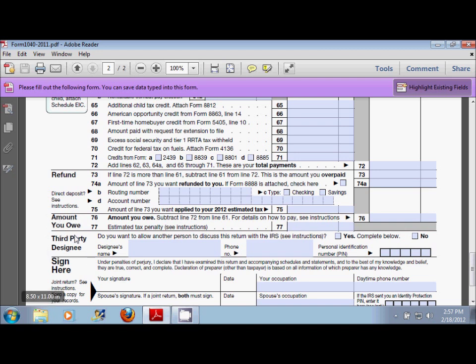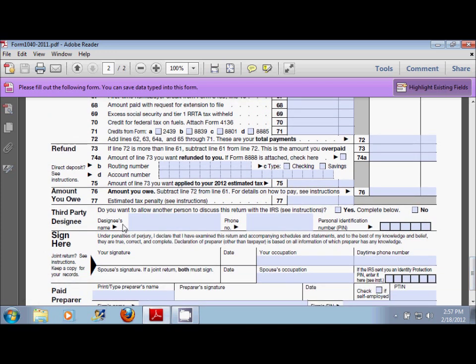And this section right here is the third-party designee section. This section here is if you allow another person to discuss the tax return with the IRS. So you give them permission to discuss your taxes with the IRS. You'll put their name here, phone number, and their personal identification number right here.